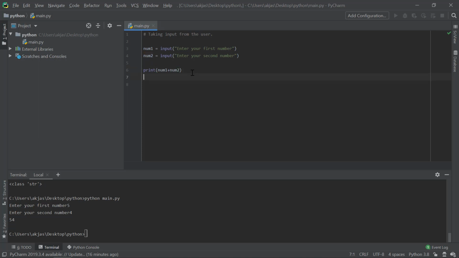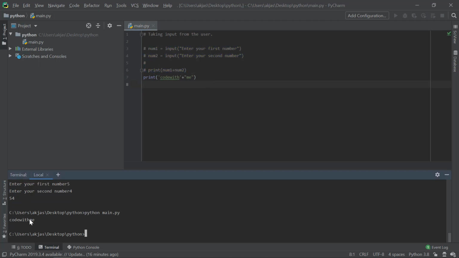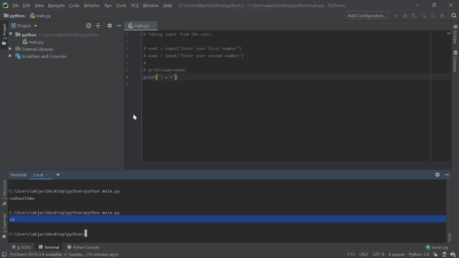Like if I print the string "code with " plus "me", both single quotes and double quotes are treated as strings. If I comment this out and print this one, we got "code with me". It just concatenates both. It's the same in the case of input: the output of the input function is always a string. So if I type 5, I get the string 5, and I get num2 as 4. If I print this, I will get 54 because of the string concatenation.